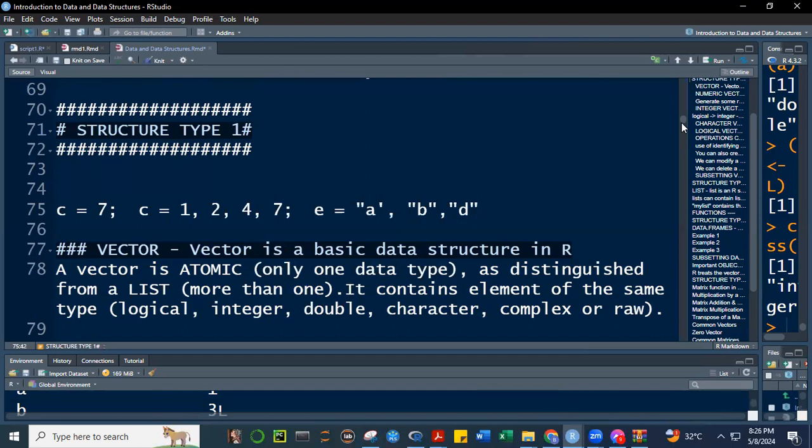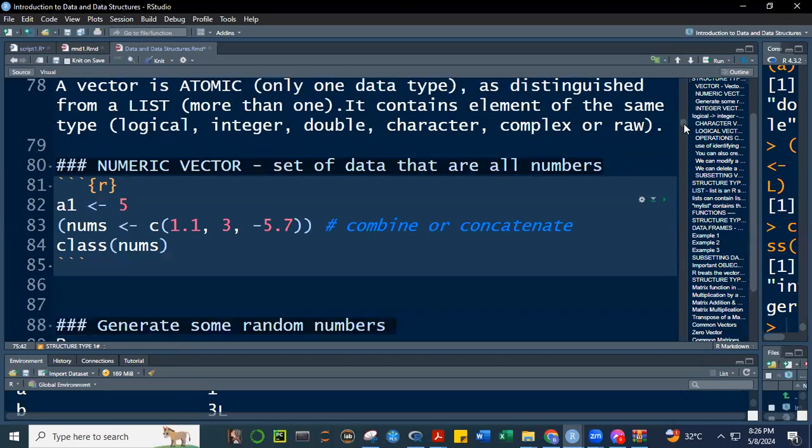F is equal to true, true, false, false, true. That's a vector because it contains all logical values. Okay, so it contains elements of the same type. So all logical, all integer, all double, all character, all complex, or all raw data. Okay, so that's a vector.